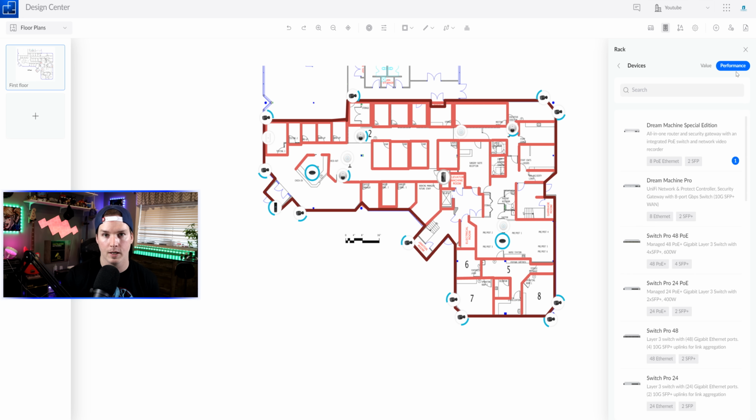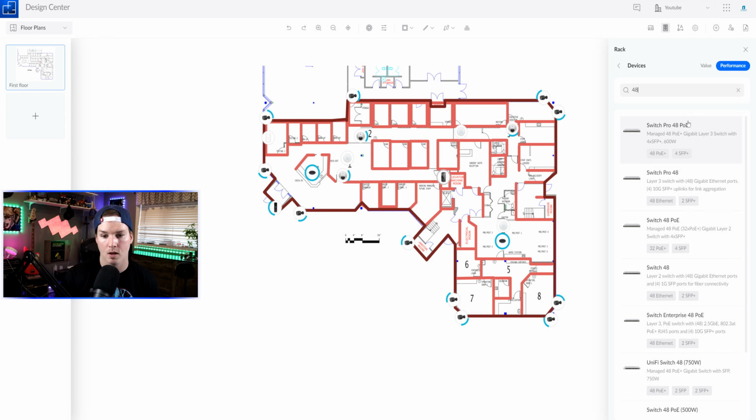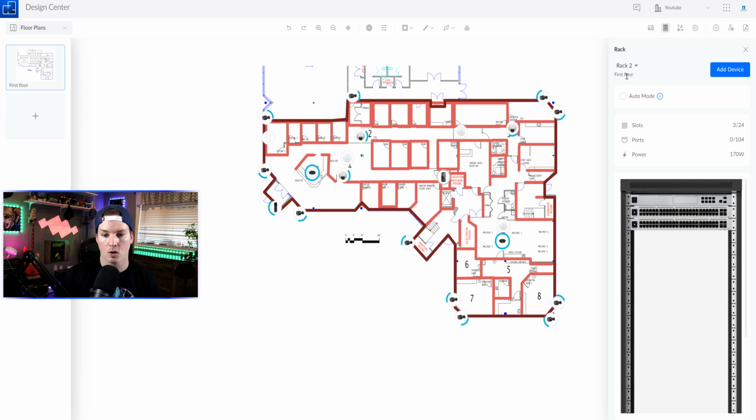And then we're going to add a device. Within this add device, it's the same as Wi-Fi. We now have this search function. And what we're going to be adding is two 48 port switches, which will be the Switch Pro 48 PoE. So all we need to do is click on that twice. Now going back to the rack, we could see that it laid it out for us.